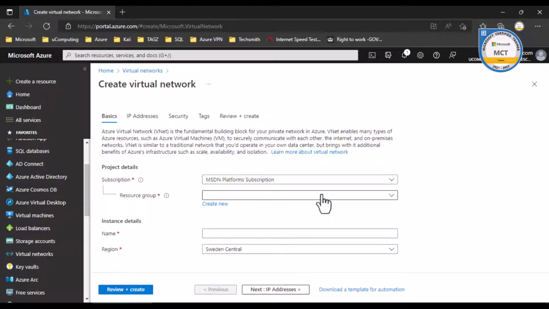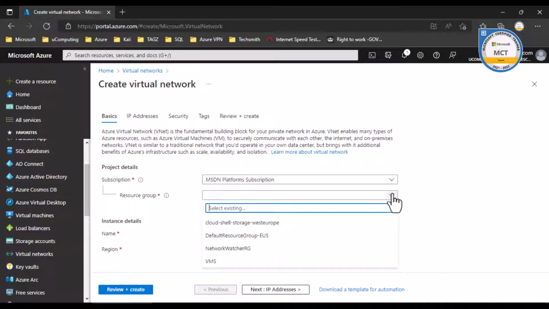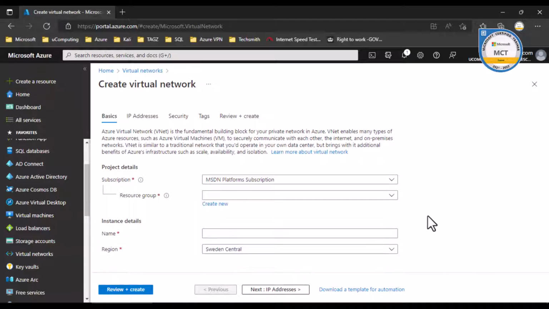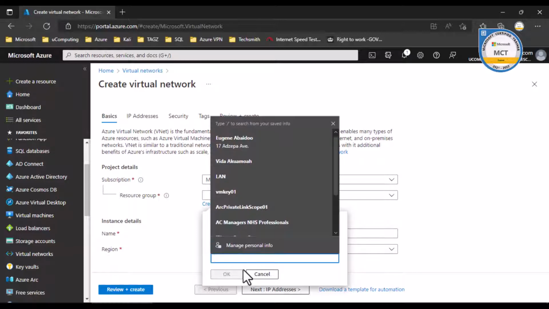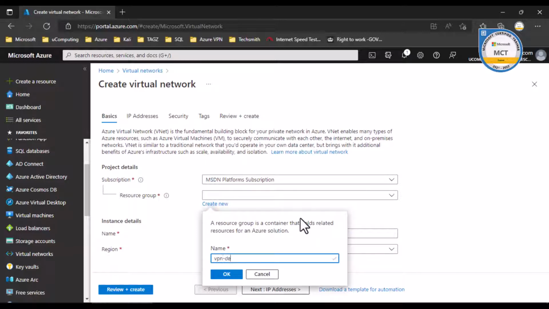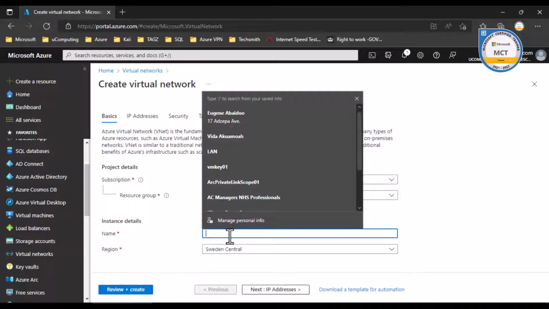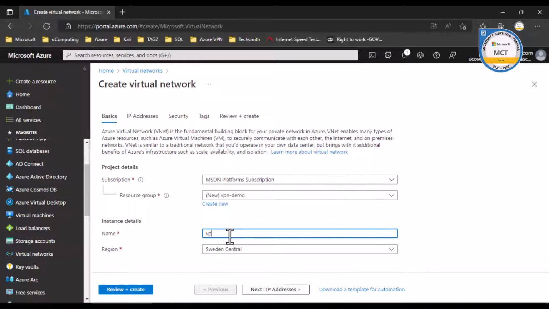And then I will need a resource group to contain my virtual network. I do have a couple of resource groups over here, but I'm going to create a new one for this demo. I'm going to call it VPN demo. And then I'm going to give it a name. I'm going to call this VPN Gateway 01.